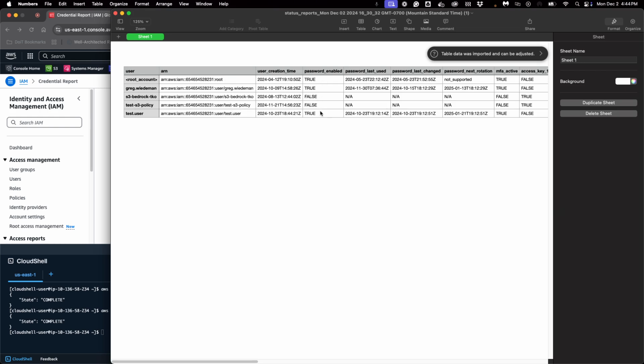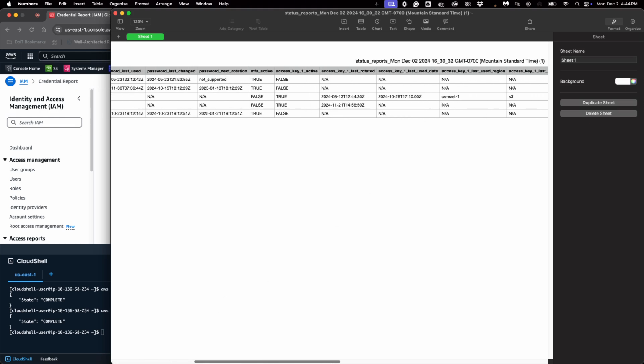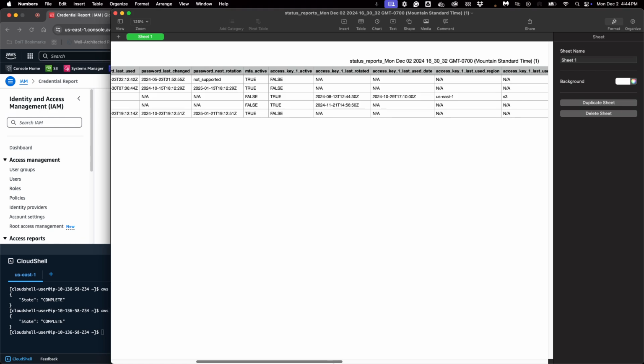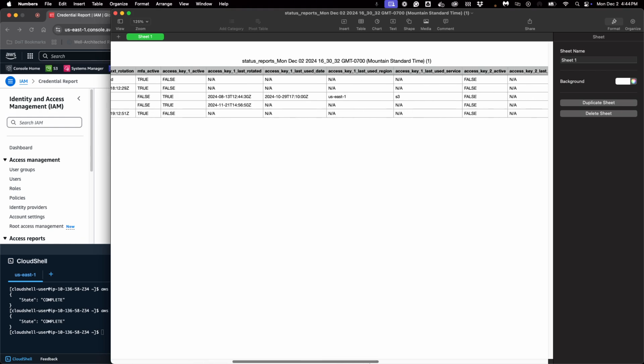We can see if the password is enabled. We can see when the password was last used. And we could also see the next rotation of the password itself. Also, we can see if MFA is active on the account. We can also see when the last time the access keys were used in the account as well.